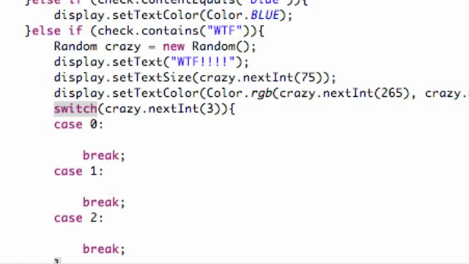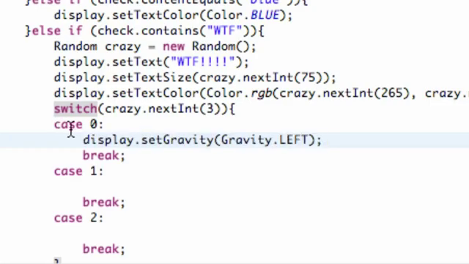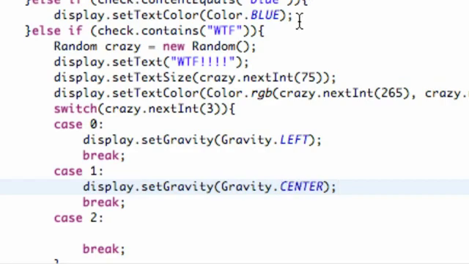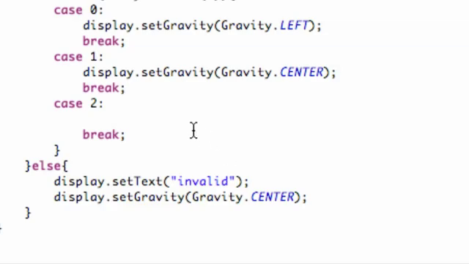So now what we're going to do is basically have this crazy just set our gravity. So we're just going to copy and paste some of these, such as set the gravity left in the case 0, and then set the gravity to the center for case 1, and set the gravity to the right for case 2, I'm sorry.